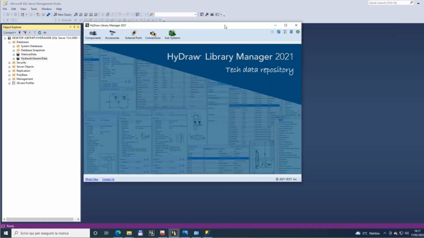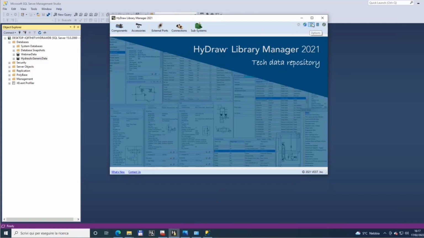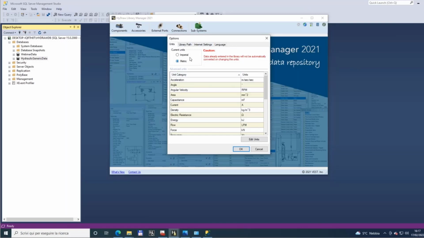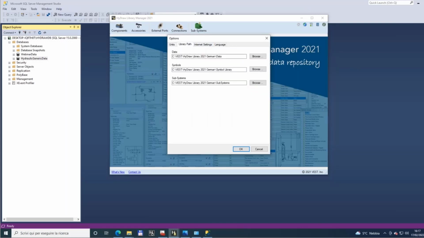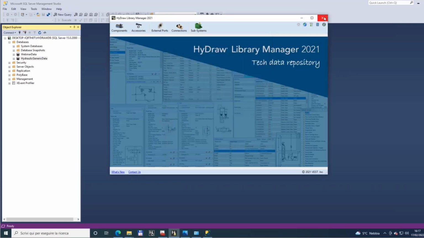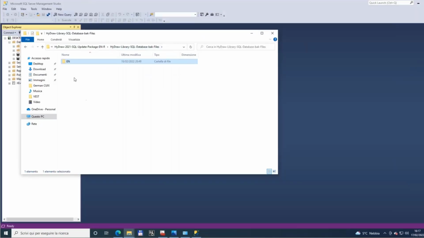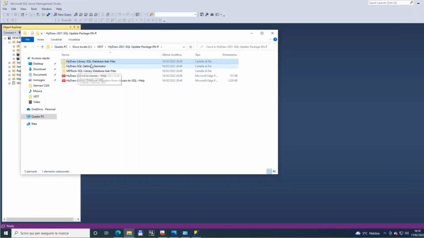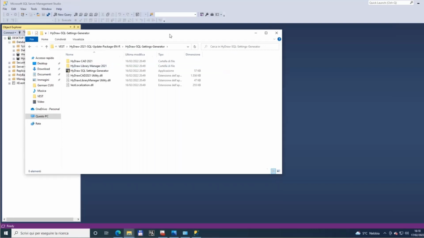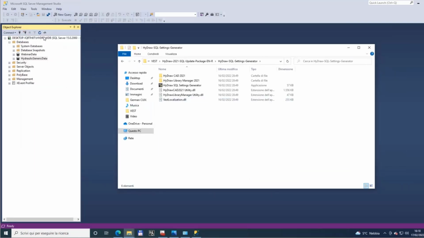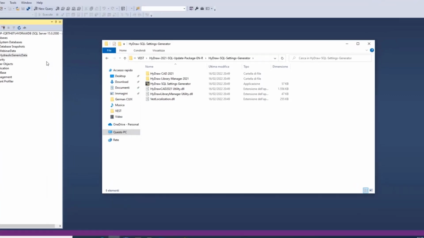So if I open Library Manager and go to the options, I can see that the library part is showing me the C drive for the symbol and also for the component. The objective here is to connect with the database. So I close the Library Manager, and in the SQL package, we have a software called HyDraw SQL Setting Generator. So we need to remember the name of the SQL Server instance. So it's called HyDraw DB, and also where it is located.